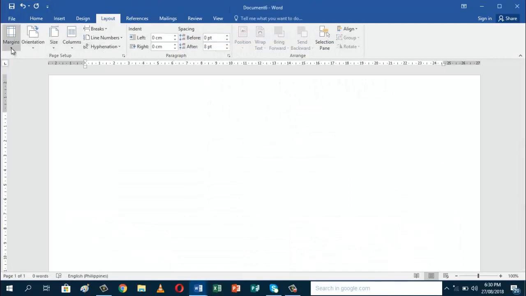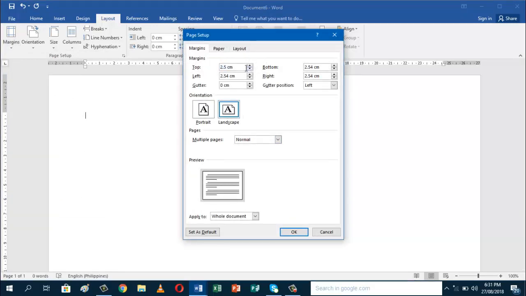Okay, let us go to Margin, Customize Margin, and change this to 0.76. You can just click the arrow downward if you are not in a hurry. Okay, 0.76. And here you can also change this to 0.76. And then here we decrease it to 1.27. Same here, we have to change to 1.27 centimeters, and then click OK.